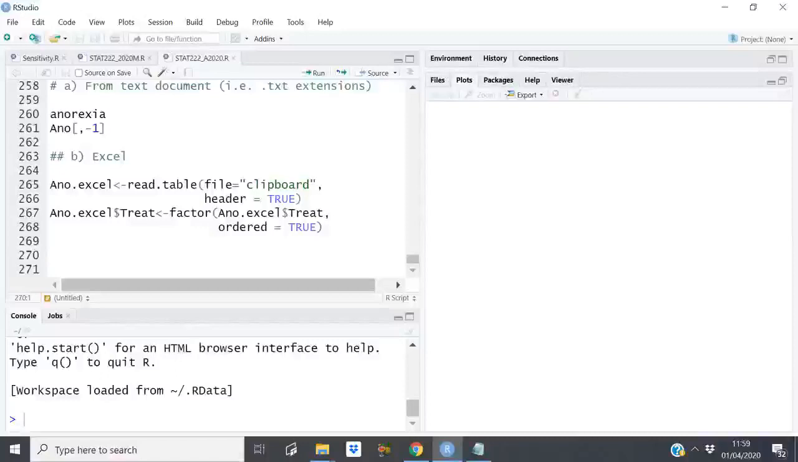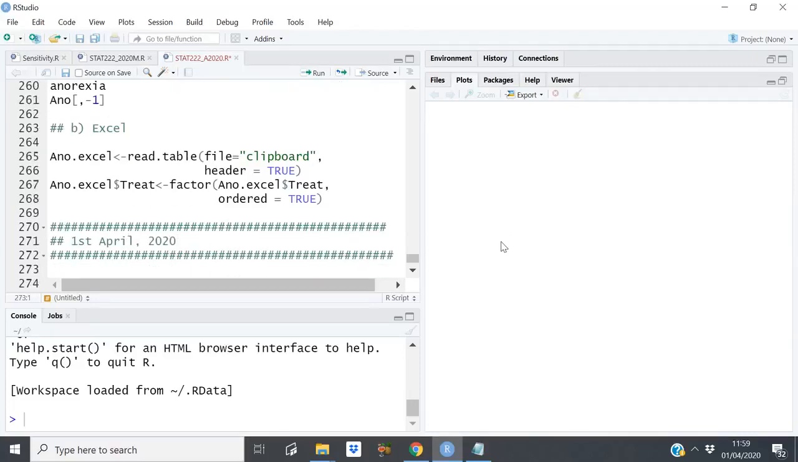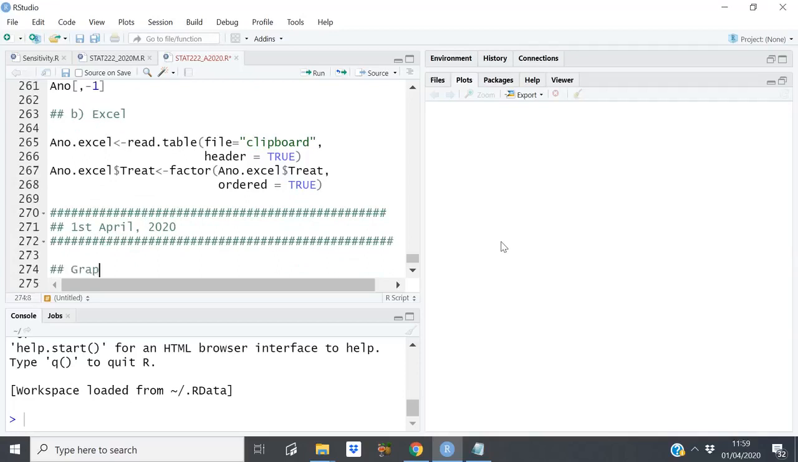Okay, now, so I first start, as I have been doing, with the date, and this is 1st of April (2020). And our topic is graphics in R. Graphics in R.